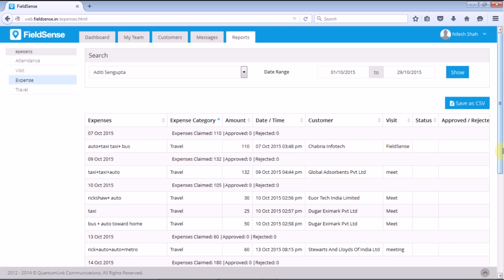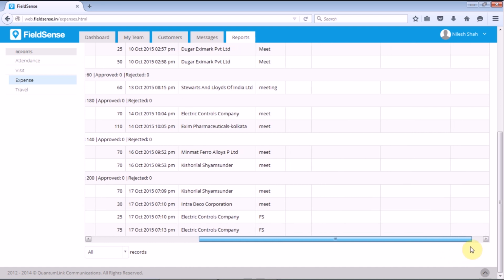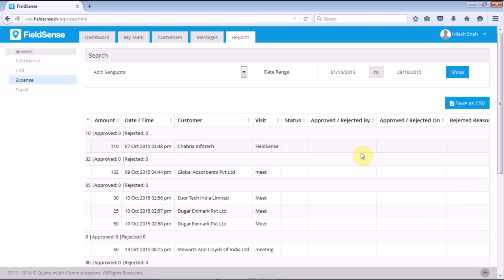The visit, what was the visit related to, the status. Also, if you go a bit further, it will give you whether the expense was approved or rejected by the admin and the reason associated with rejection. So if you want everything under one section to get hold of all the data related to the person, yes, it is possible. We have made FieldSense more user friendly, effective, easy to use, and of course a portal to make your tracking of users very easy.